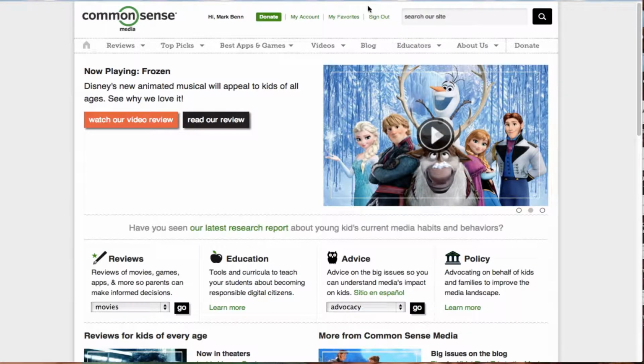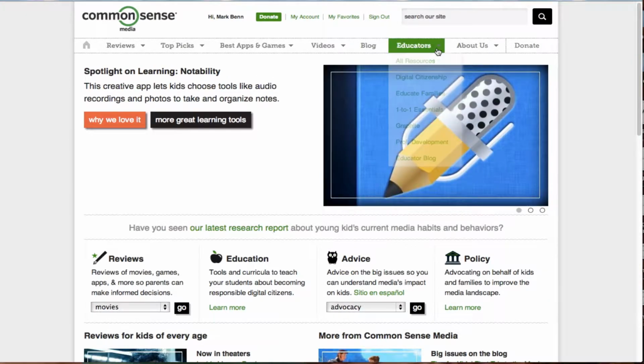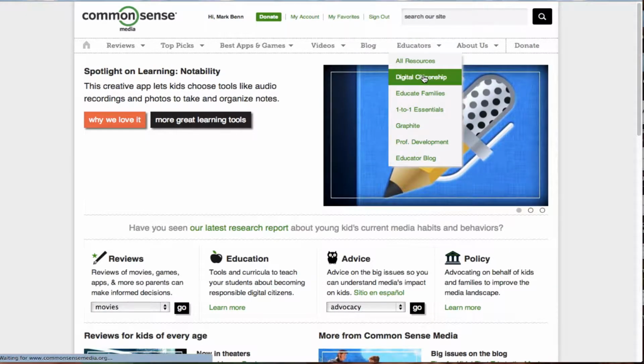First of all, you need to set up an account. And the reason you need to do that is you cannot download anything unless you have an account. So I've already signed in. It's all free, so it's no big deal there. So we're going to get started. Let's head for the educators. And the first spot I want to go to is digital citizenship.